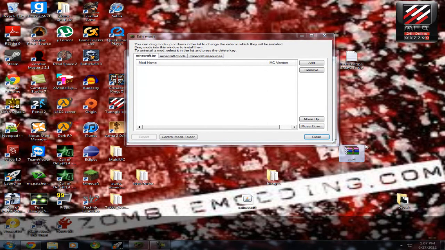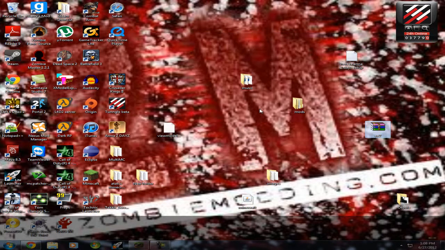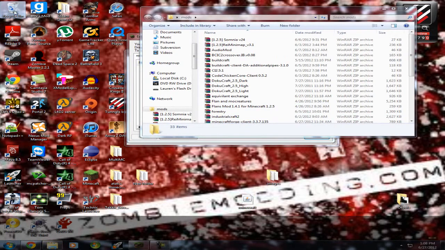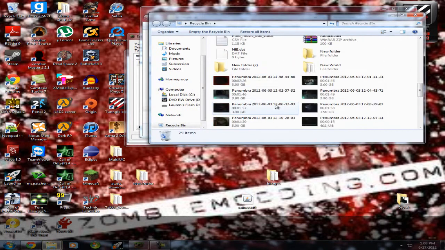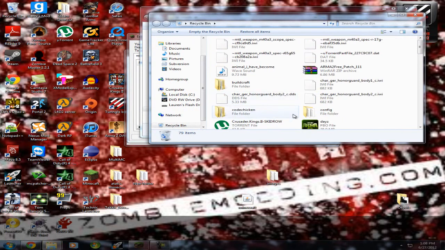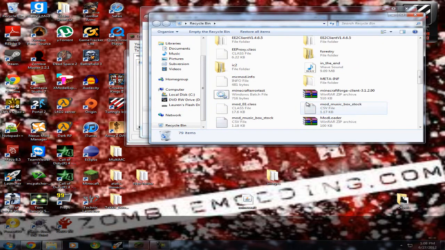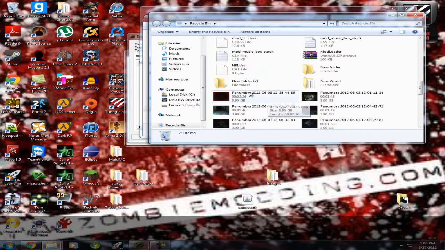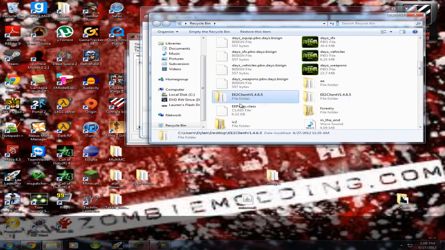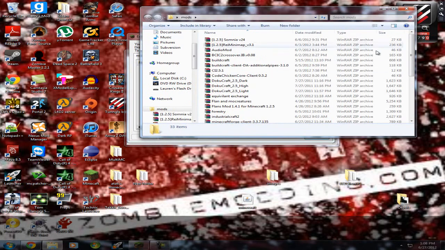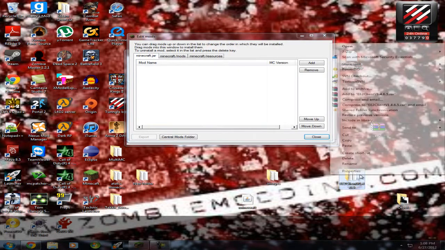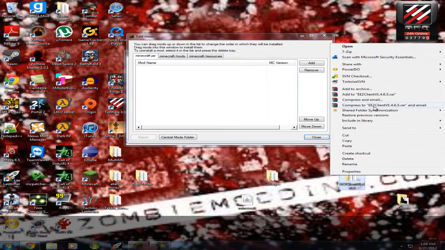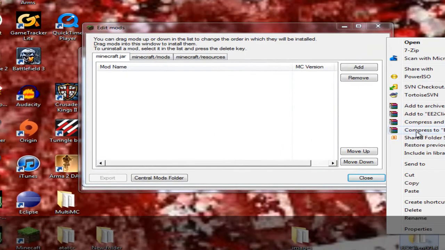And this is what I like. What I usually do... I should probably delete all this stuff. But when you download Equivalent Exchange, you're going to get a jar folder. You're going to right-click on the jar folder, go to 7-zip or... It's going to be an extract to whatever this says.